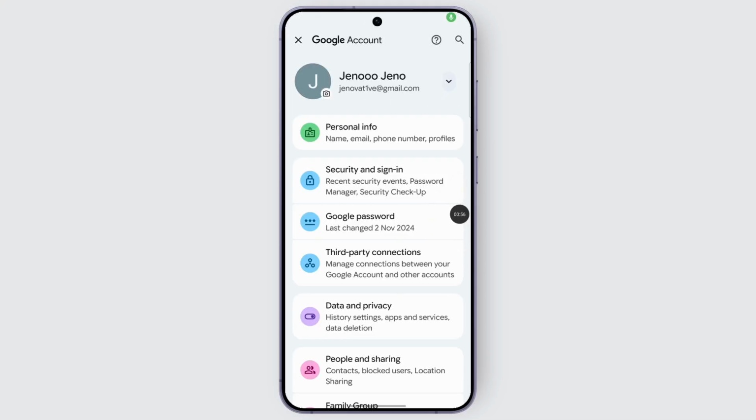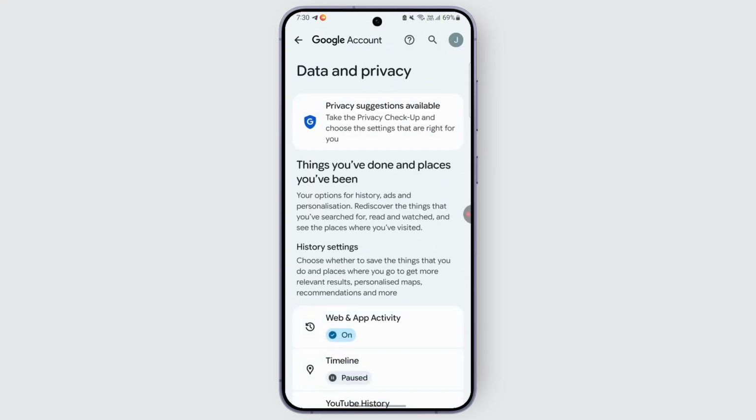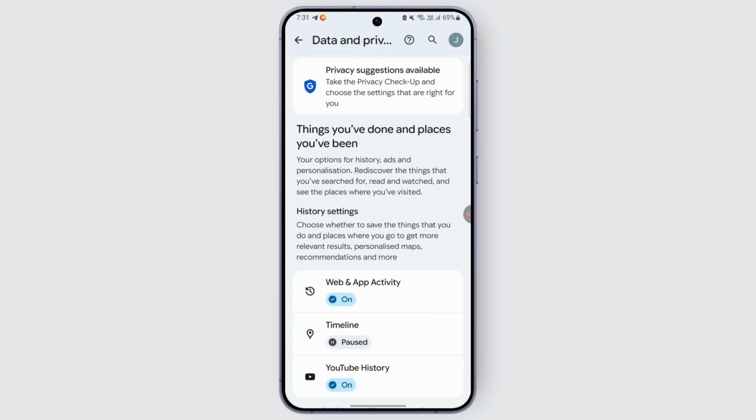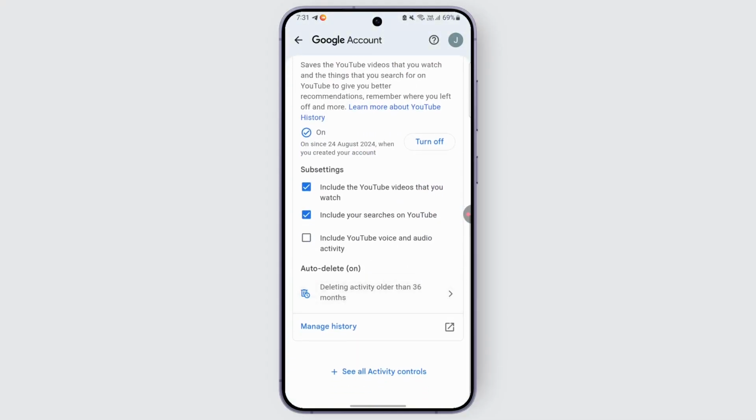You may head over to the Data and Privacy section for that and tap on it. And once you tap on it, within Data and Privacy, you can look out for the YouTube History option and tap on it and go over there. After that, you should be taken to this page and you can filter it by the YouTube comments. So you can look out for the Manage History option and tap on it.